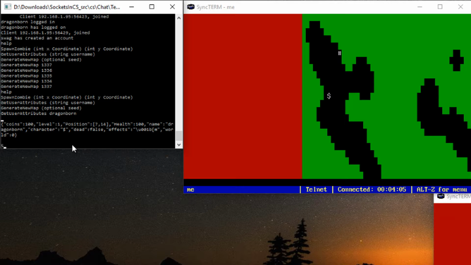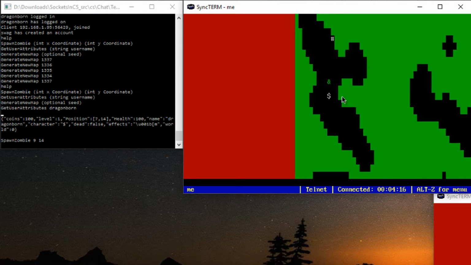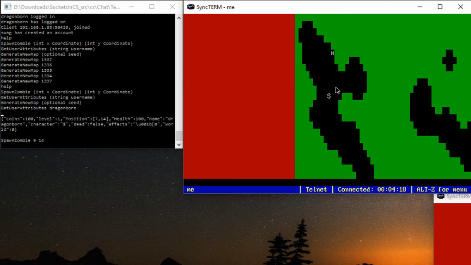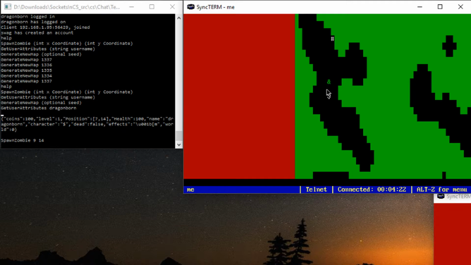So we're going to do spawn zombie, and we're going to put it at 914. And there he is, right next to us. The zombie does not actually attack me. There's nothing going on right now. I can walk over him and stuff. But you can engage in battle with him.